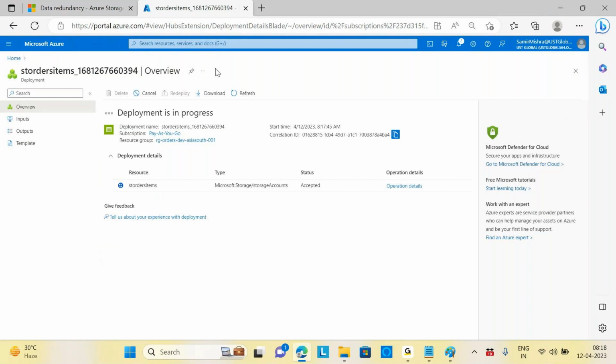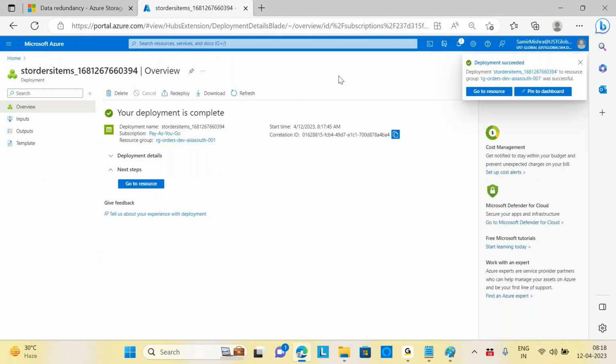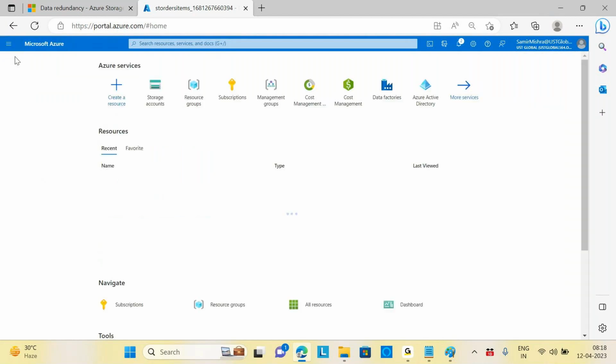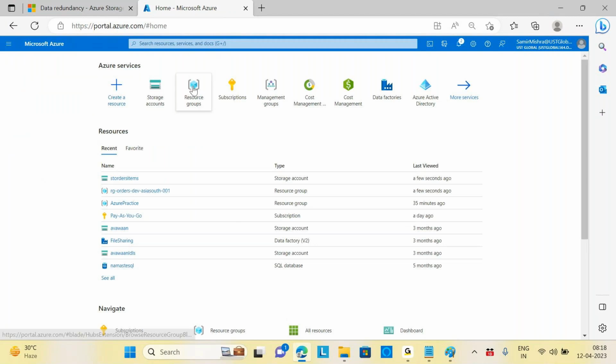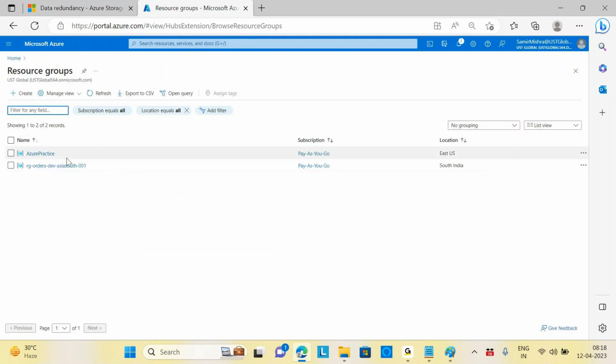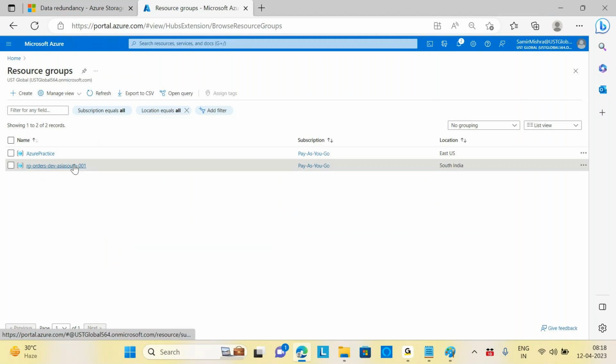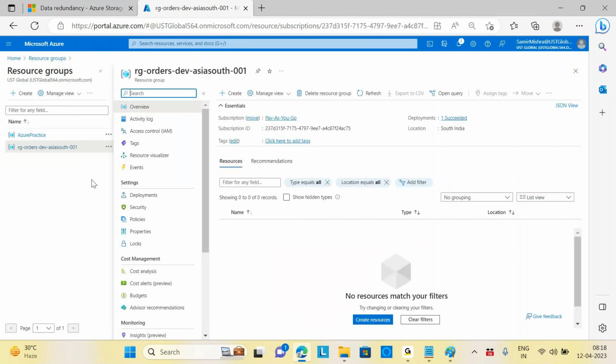Once this is done, it will be under the resource group only. Then we'll see the hierarchy. I think it is done now. Now I can close it out, go to the home, go to the resource groups, and click on this resource group.